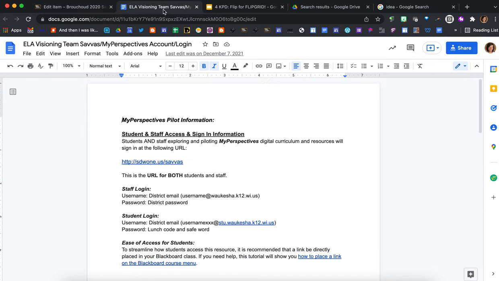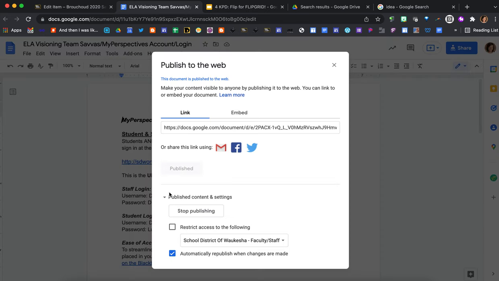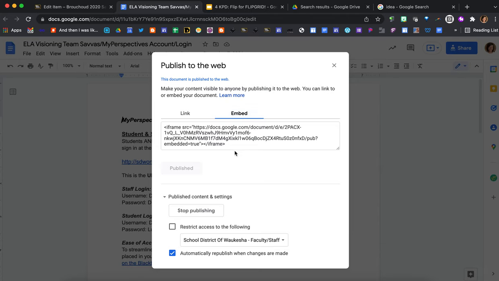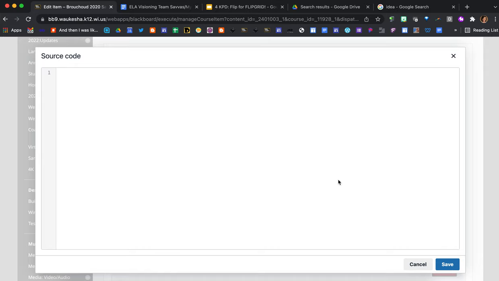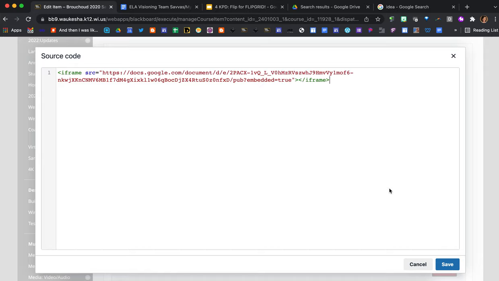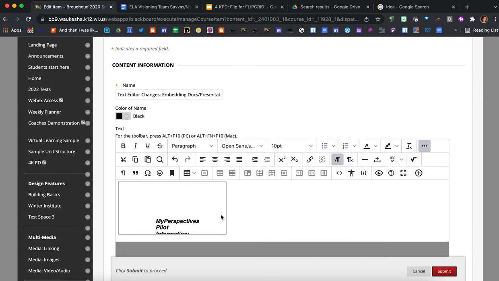I have one pulled up here. The first thing that you need to do, just like before, you'd have to go to File, Publish to the web, and if your document is not published, go ahead and publish it, and then you get the option to grab the embed code. I'm going to click here, Command C to copy, and then I'm bringing that back over to my Blackboard course. I'm going to hover over the source code and press that, and here is where I'm going to paste in that HTML. Go ahead and press save, and you can see that my document has been embedded.